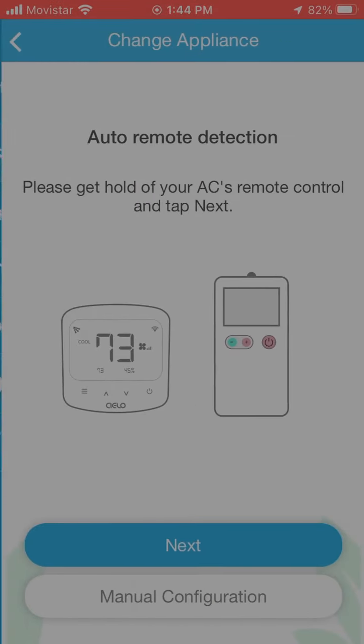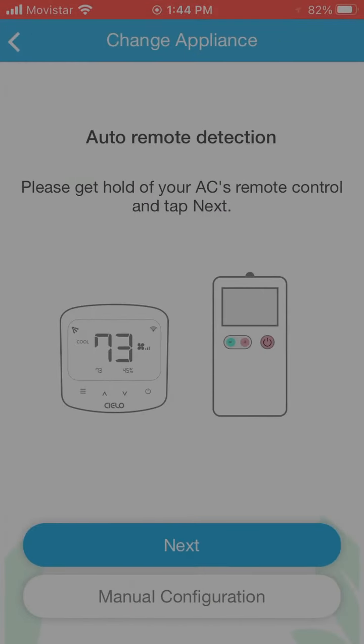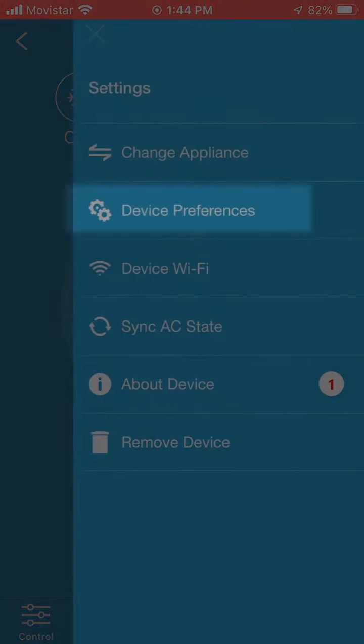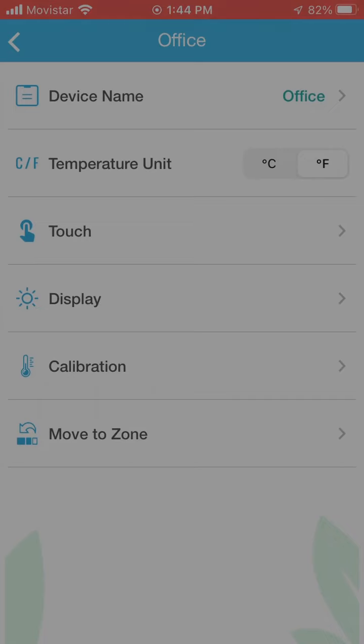So this lets you make some modifications to remotes. I'm not going to do any of that today, but this is where you can do that if you'd like to. So we're going to back out of that. Now we're going to click on that again, click on Device Preferences. And in here, there's a lot of stuff we can do.